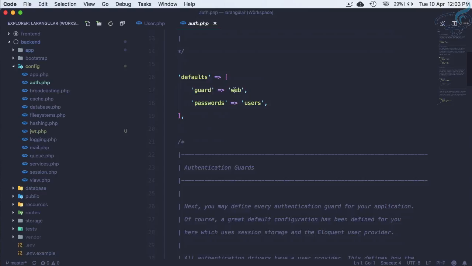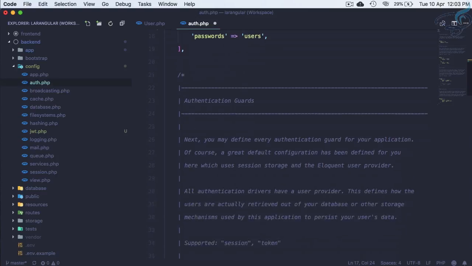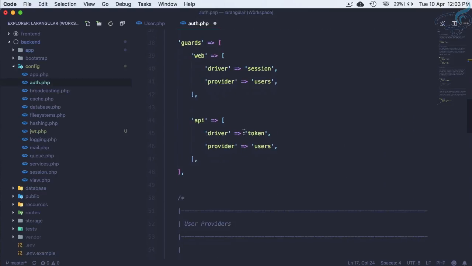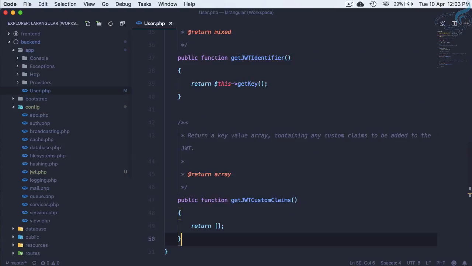Inside this, the default guard has to be API, and on the API guard, the driver is not token, it's just JWT, and it is done.